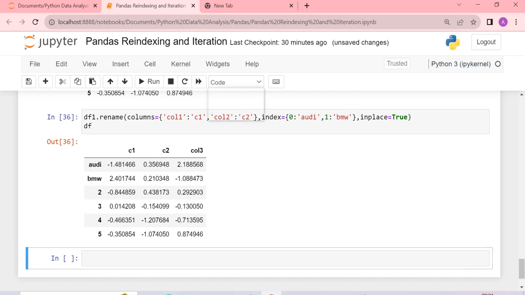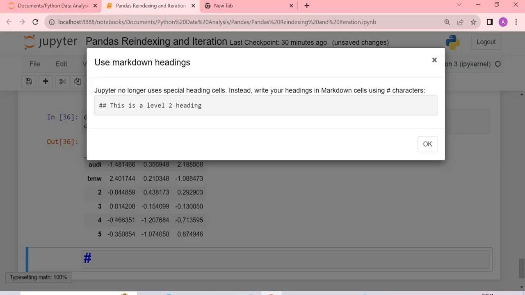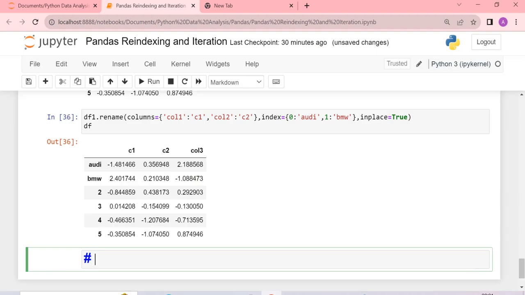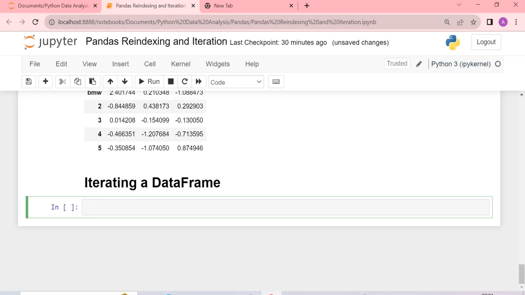Now let's see iterating a data frame. So here I'm gonna write a heading. Let's say this is iterating a data frame. Iterating a data frame will actually return the column names. So here I'm gonna say iterating data frames.